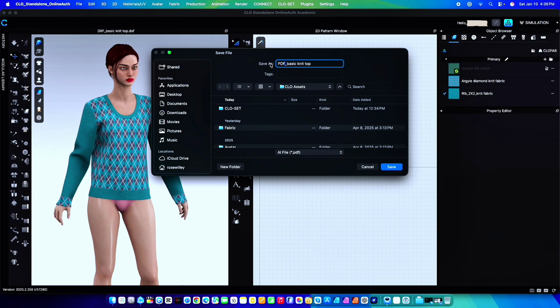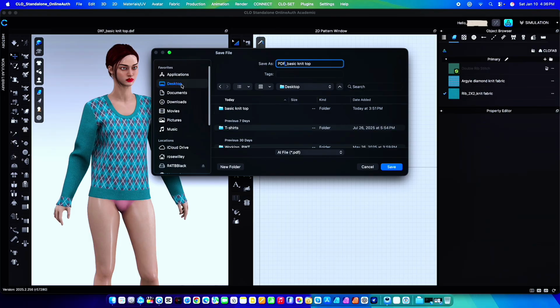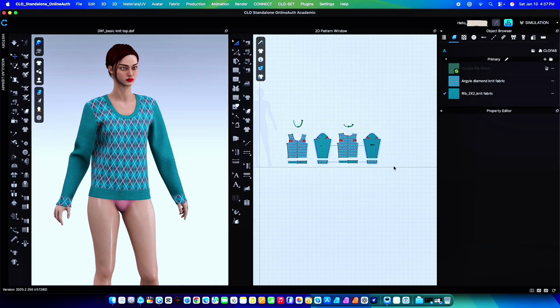Speaking of that, guys, you can import a PDF file into CLO if you want to, but it's messier compared to, let's say, importing a DXF file, because CLO is designed for DXF files. So next, I'm going to navigate to the folder here. Oh, excuse me, desktop. And then here, basic knit top, and then click on save. And look over here, we have .pdf. Click on save, and then click on save again.